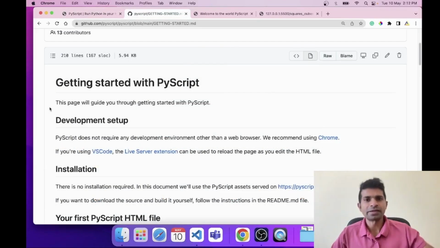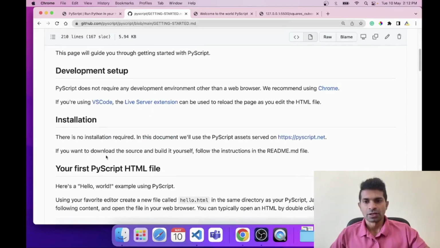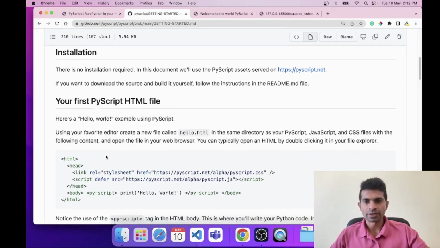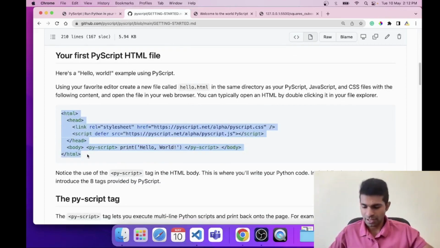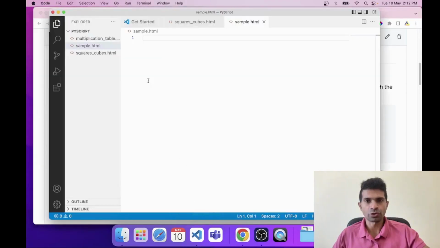For starters, PyScript has excellent documentation on GitHub, so we'll use that to get started. I've shared the link in the video description as well. At the start of this document itself, we can see an HTML script that's been provided. I'm just going to copy this and take it into my Visual Studio Code. As you can see, I have a blank HTML file. I'm just going to paste it as it is.